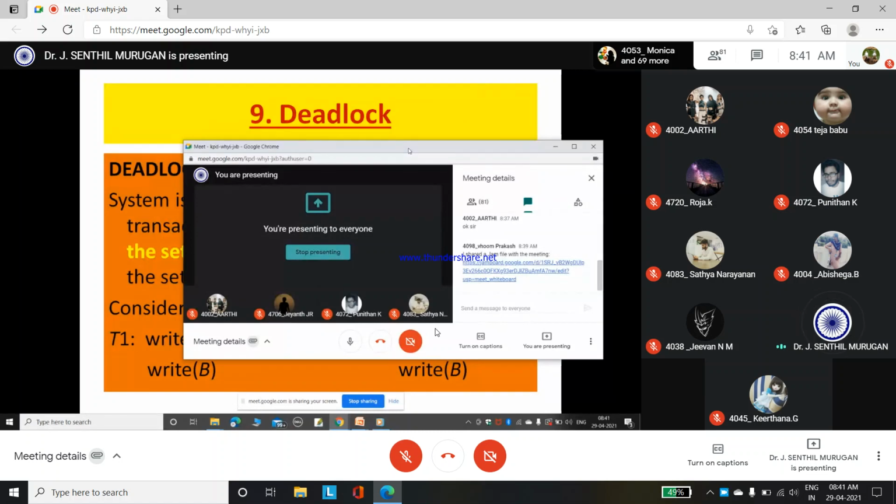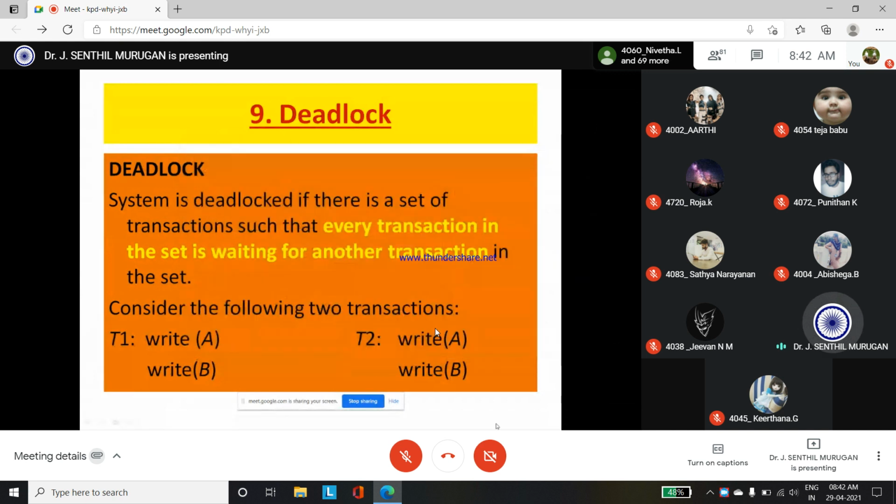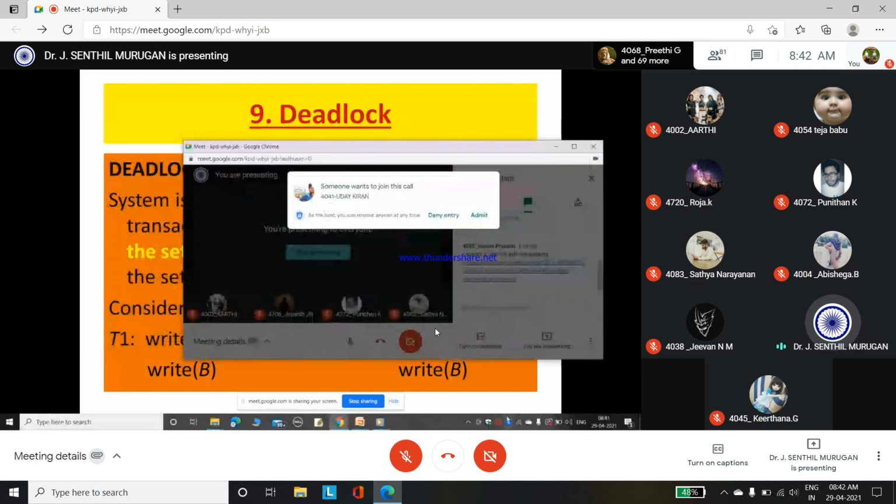To do the transaction with that, then there arises the deadlock. So there will be a waiting session where a particular person can enter at a particular moment, and only then can the next person enter. Okay, so this deadlock will have a system, that is, it is a set of transactions where every transaction in the set is waiting for another transaction.